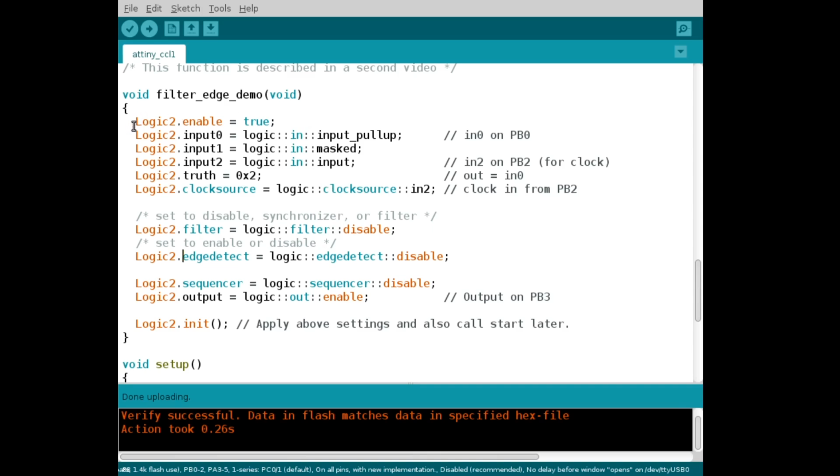So we're using logic 2 or let2 as we did before, so we first have to set that to true. And then we set input 0 to be an input pull-up. That's the pin in 0, PB0, that the input's going to come on. And then input 1 we're not using, so it's masked, as explained in the previous video.